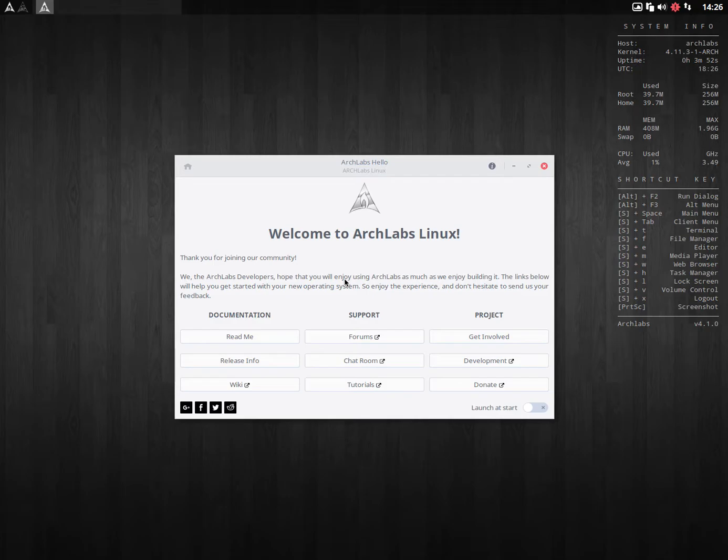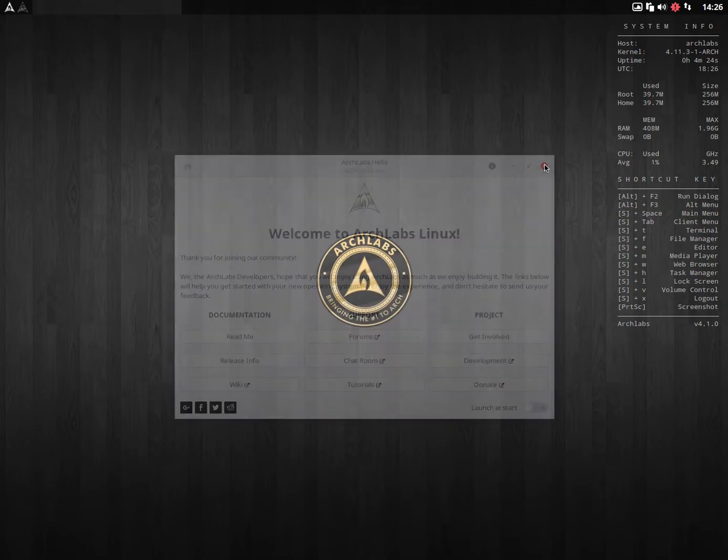So as you can see, when you boot into ArchLabs Linux in a live CD like this, I'm using VirtualBox, the first thing that comes up is this hello from them, and in this you can get links to their documentation, to their support, and to the project itself. So definitely you have the ability to turn that off and on too if you click this button, but I would definitely leave it on, especially if you're new to Linux. It's really nice to have this come up just in case you want to inquire about any of these links. So we're going to close this for the time being.